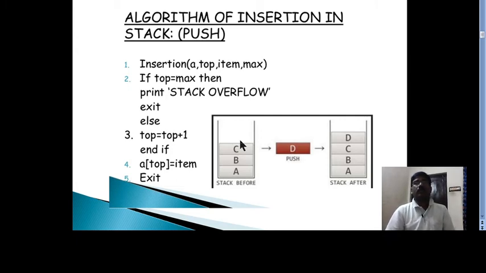Now we are discussing the algorithm. The input for this algorithm is the stack, in which the element is to be inserted. The stack is associated with the top and with its maximum capacity. The second input is item, which is to be inserted. In our example, it is D. We are going to insert D into the stack, where the stack is already filled with three elements, and the top is at position 2.